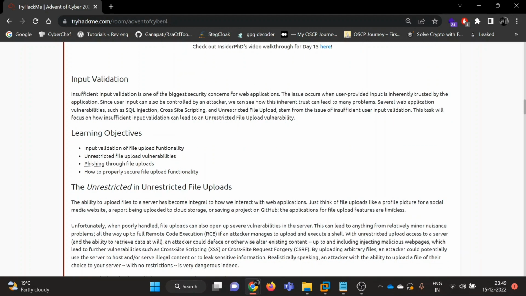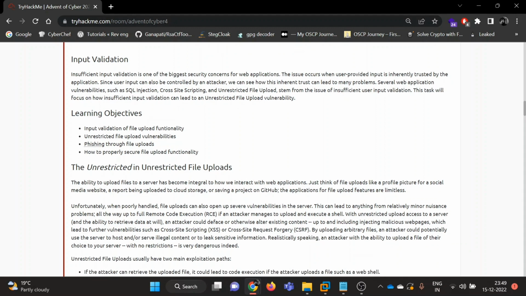So, learning objectives for today: input validation of file upload functionality, unrestricted file upload vulnerabilities, phishing through file uploads, and how to properly secure file upload functionality.